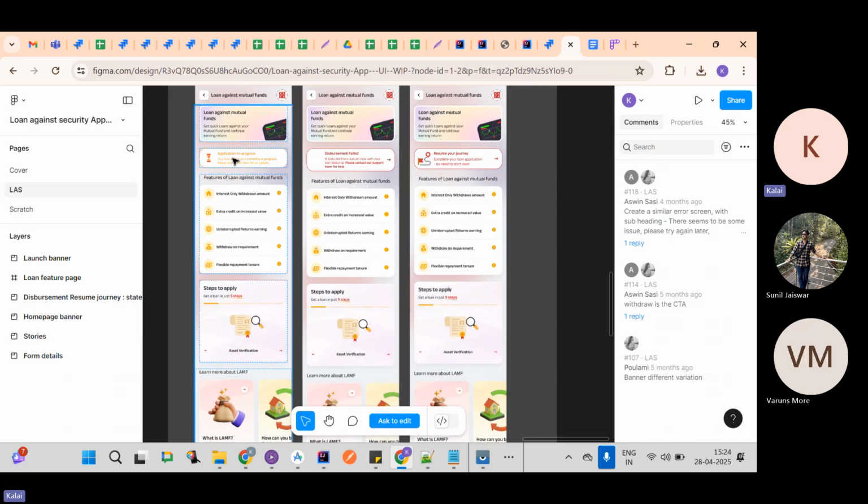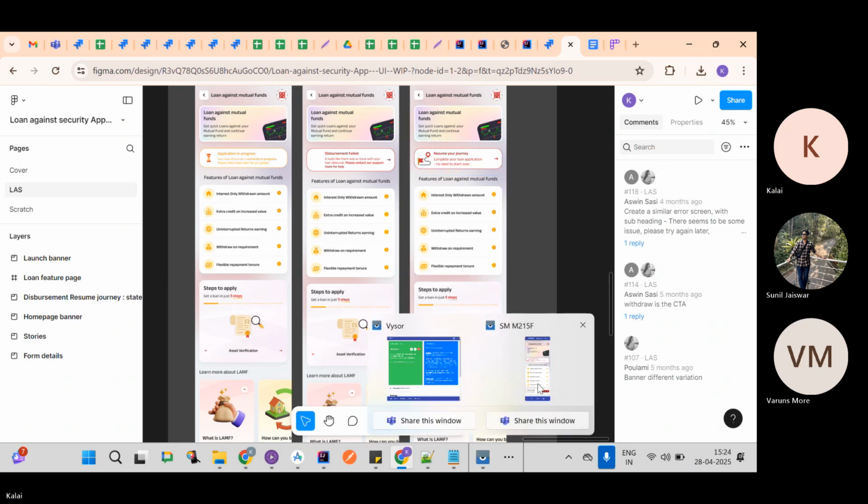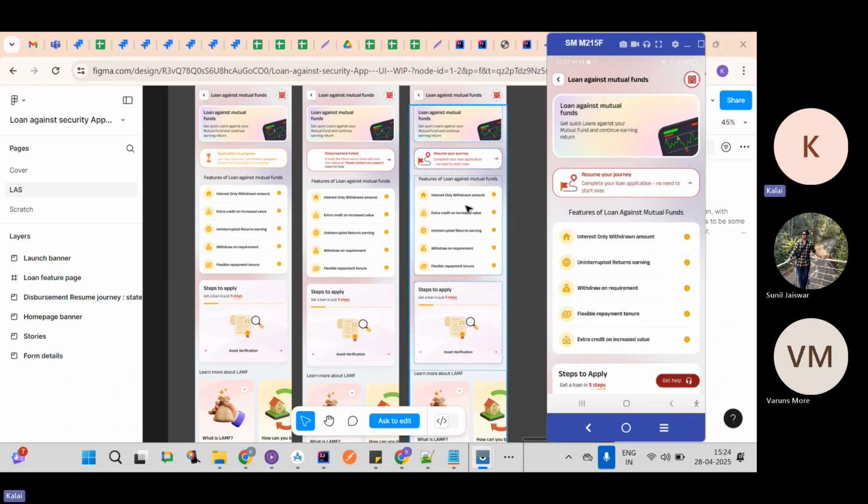If the application is in progress, it will show like this. If disbursement has failed due to any other reasons, right now we are seeing the resume your journey option, like I have showed you. Once it is done, you can see application in progress. If there is any issue and the disbursement fails, you will see this tile.